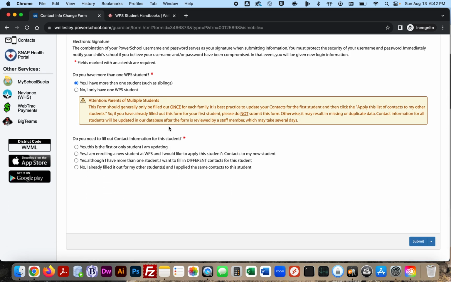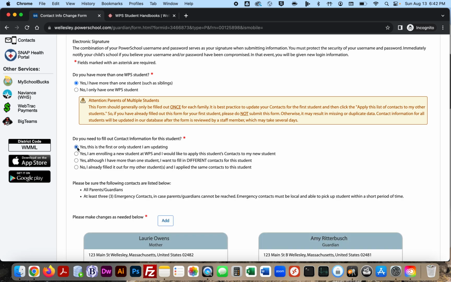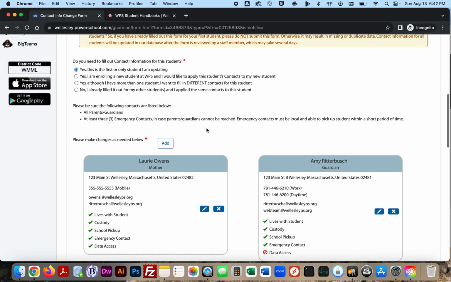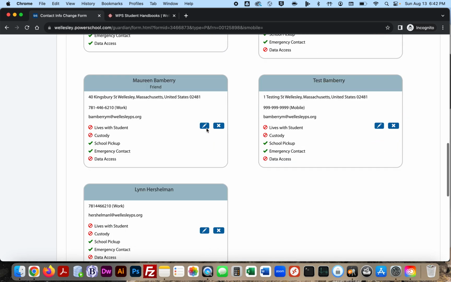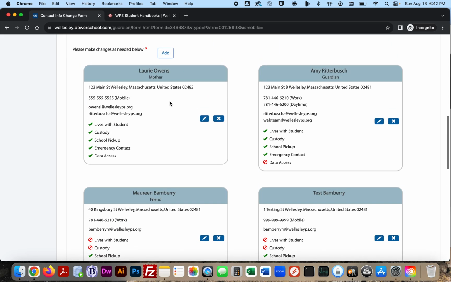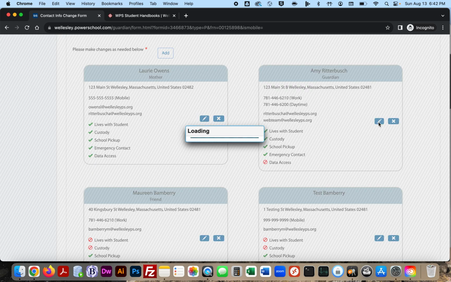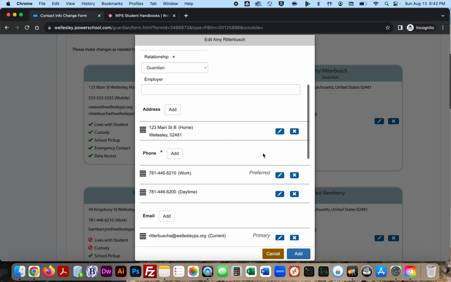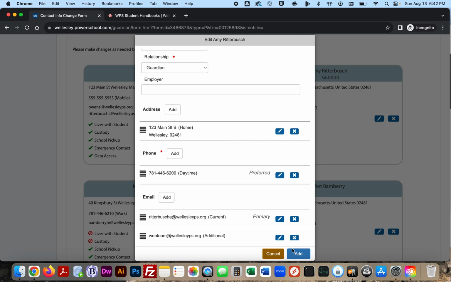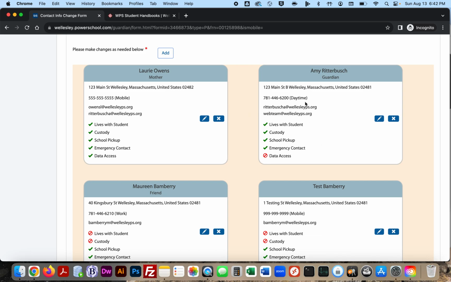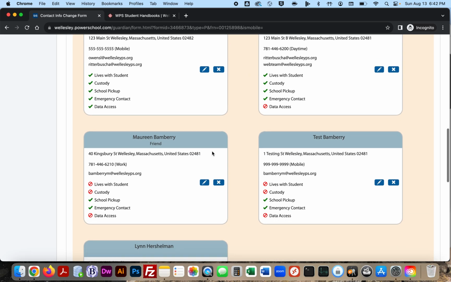And then if this is the student you want to fill it out on, you'll click this is the first or only student I'm updating. And then the boxes appear. And this student here, you'll see has 5 contacts. But say we wanted to remove this work phone number. The person doesn't work there anymore. So we will just click here and remove that one. Now they just have the daytime phone number.